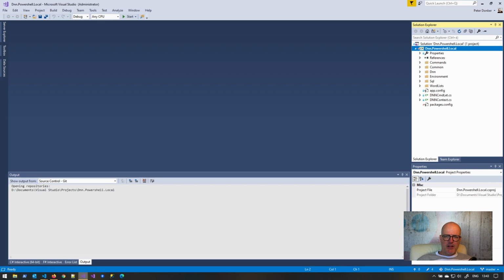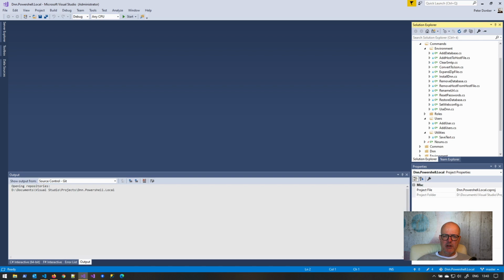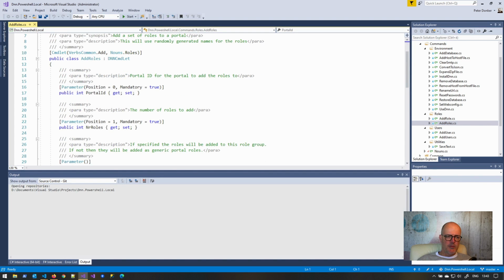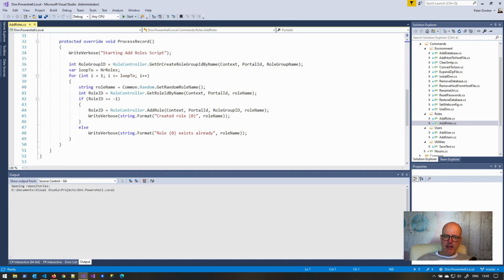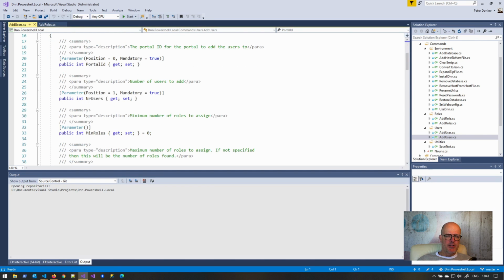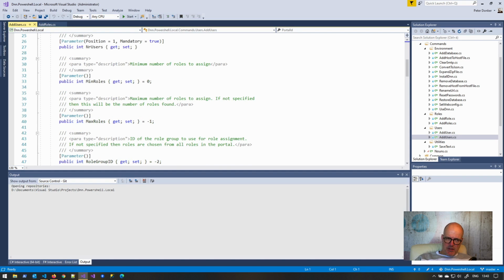To give you an idea of what it actually does, I've loaded the project here, and there are a number of commands, but the ones we're going to use are add roles and add users. Add roles takes in a number of parameters like which portal ID, the number of roles, and a role group name. And add users takes a number of parameters, which is which portal ID again, how many users we're going to create. And then what the code does, it allows you to spread those users out over the various roles. So you get a kind of random distribution of users across roles.